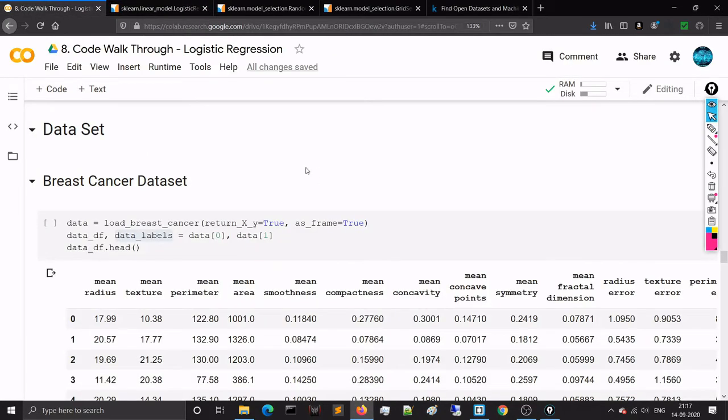Okay, so this is our breast cancer data set. If you have gone through my KNN code walkthrough, I have used the same data set. I'm using scikit-learn's load breast cancer method, and I'm just setting as_frame as True because it will give us a data frame.